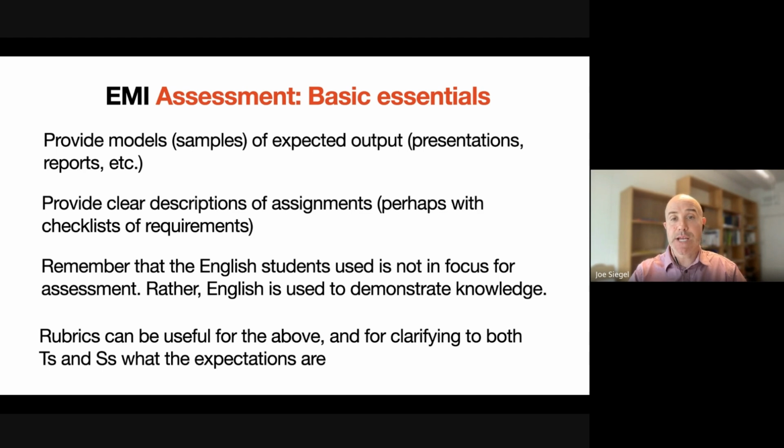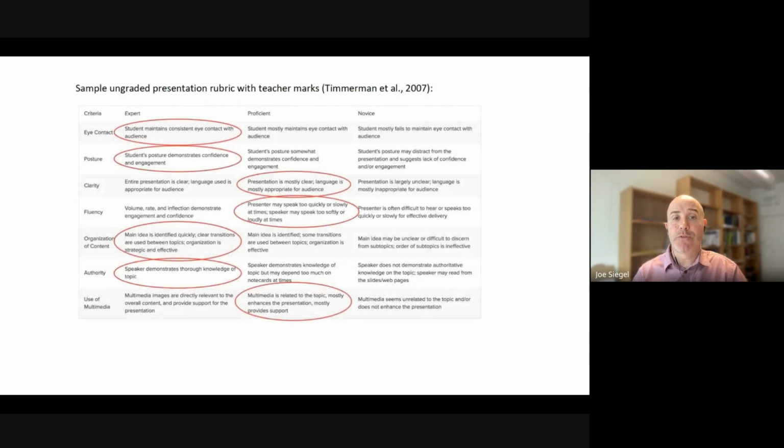I'd like to share just a few examples of rubrics that might be helpful for you to model your own rubrics on, depending on your topic. So here, for instance, this is a sample ungraded presentation rubric for an EMI course. So notice it's ungraded. So probably for formative feedback, it's low stakes, just an opportunity to receive feedback from the teacher. It's for a presentation, but of course we could adapt a rubric for whatever type of assignment you're already using. And here the teacher has 3 columns: expert, proficient, novice.